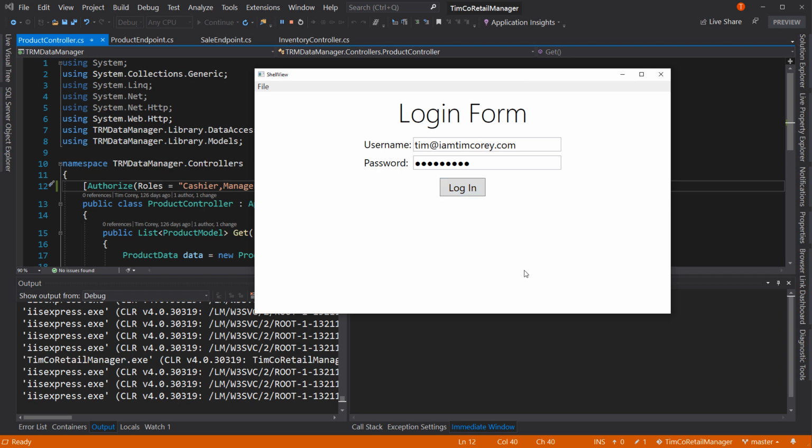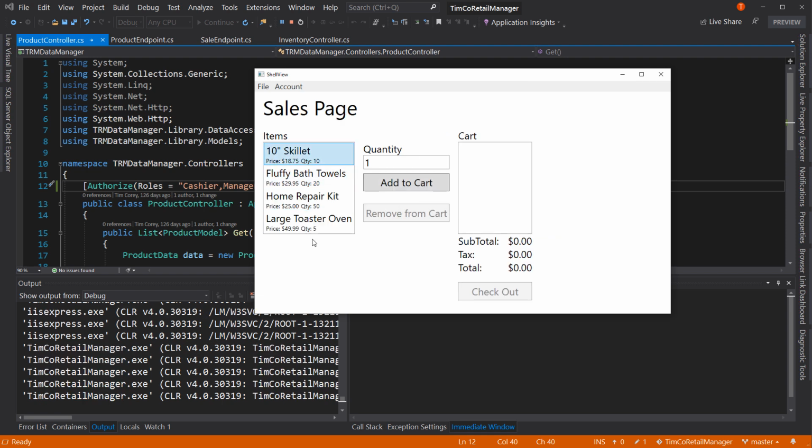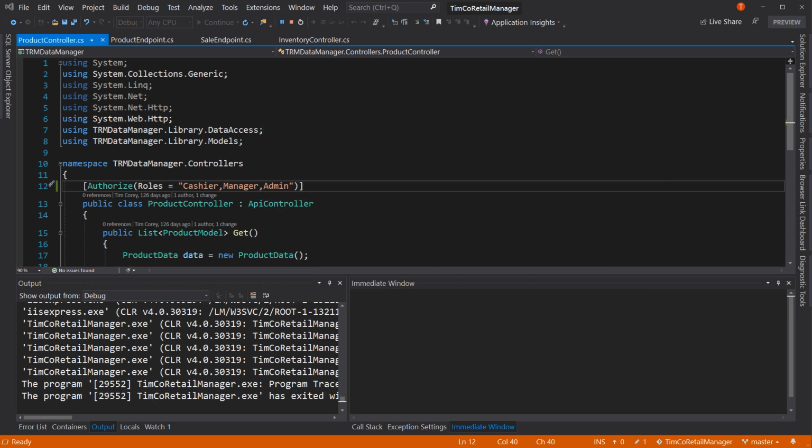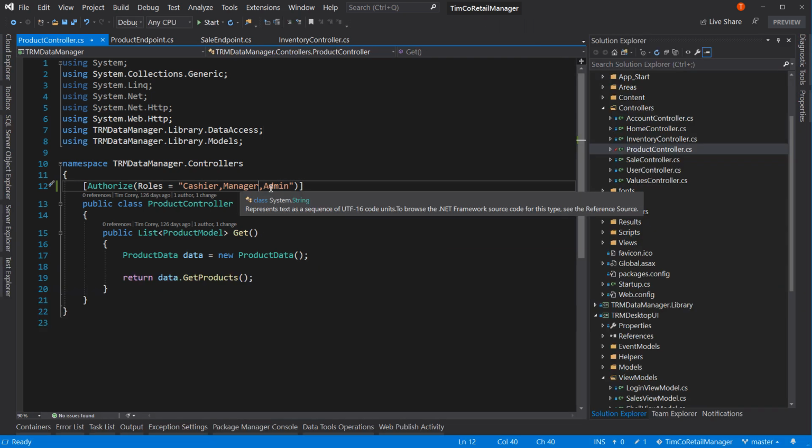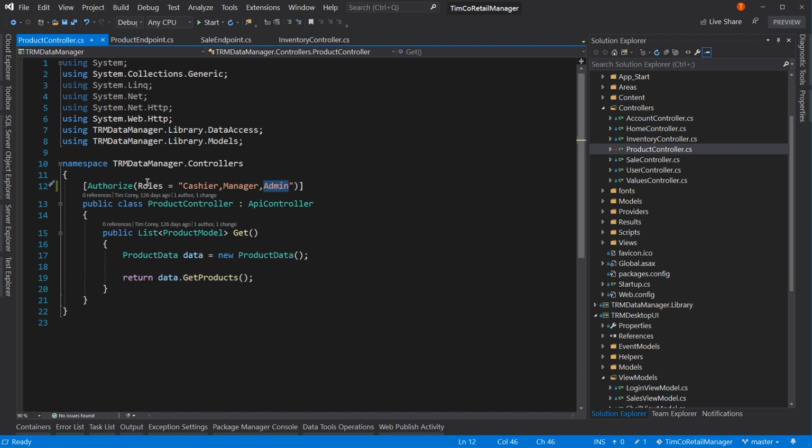So once the API loads up, I'll log in, and now I can see my list again. My sales page comes up. I am authorized to start working with this. That's because I am in the admin role, and that's one of the roles that's authorized to use the product controller. So that's one way of going about it, by putting multiple roles on top of an item.